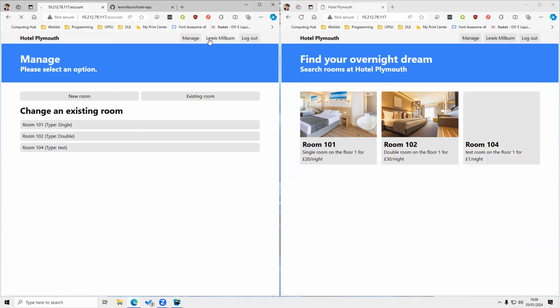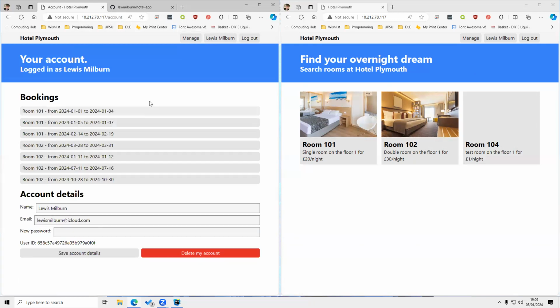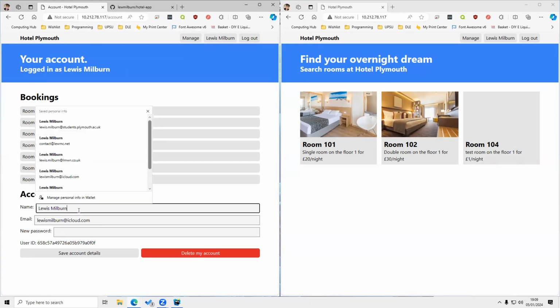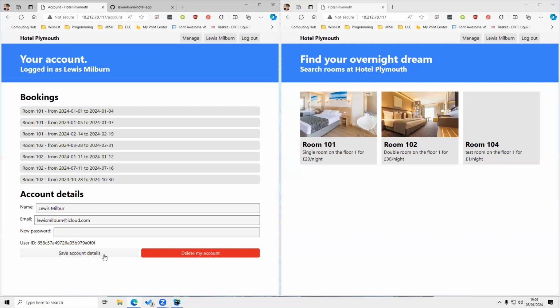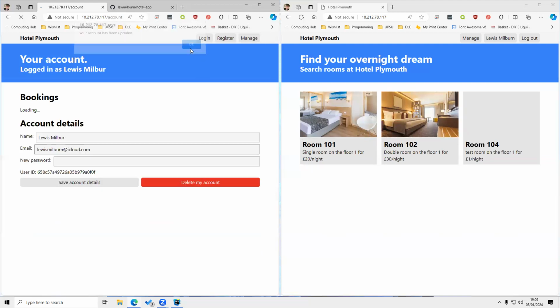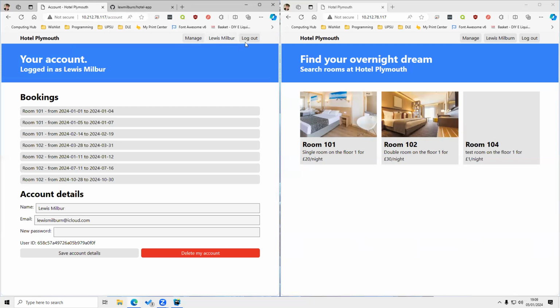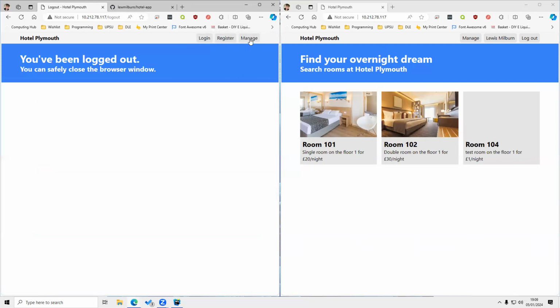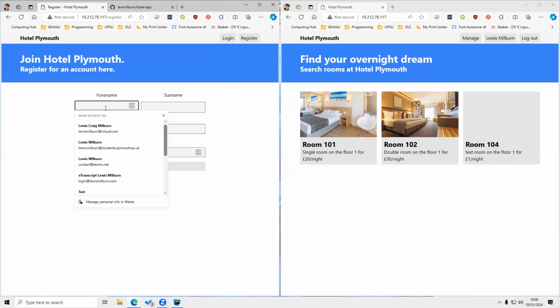Wonderful. You can also see my account here, which is the screen we saw earlier. I can update my name. I'm Lewis Milburn now. I can change that. And it says my account's been updated. And it will change, which is lovely. And what else can we do? We can log out, which has logged me out. We can now register a new account.